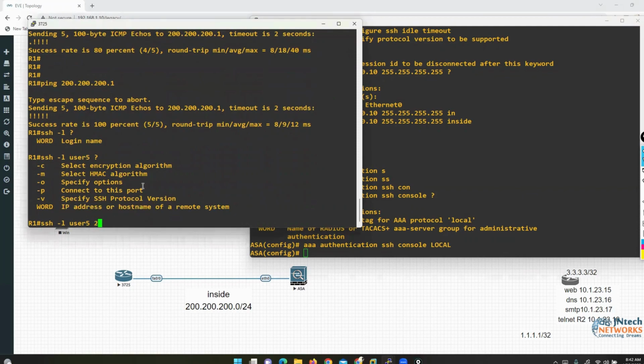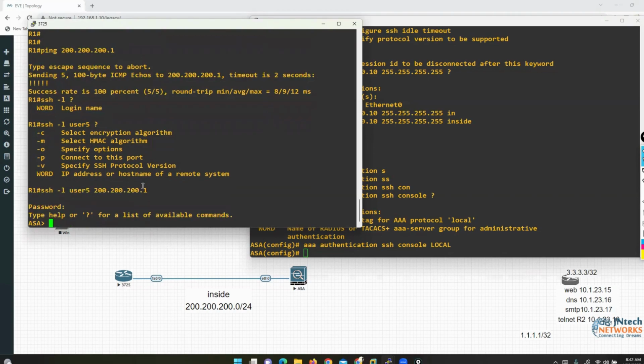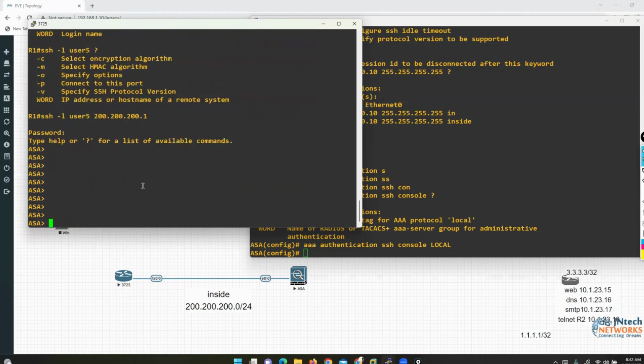IP address is 200.200.1, password user5. Yes, we can access through SSH. Is it clear, everyone? Yes, sir.